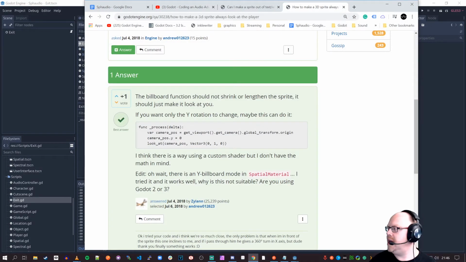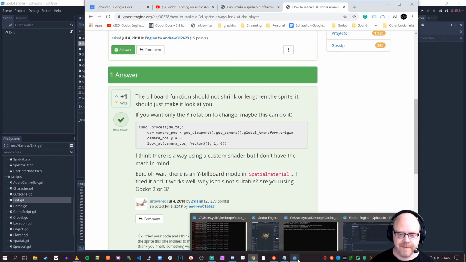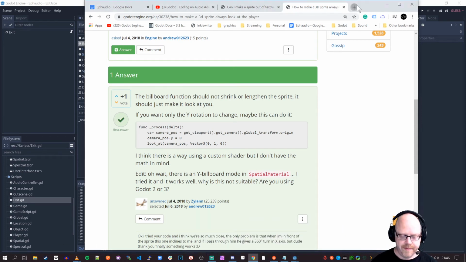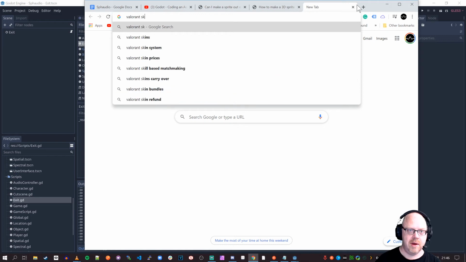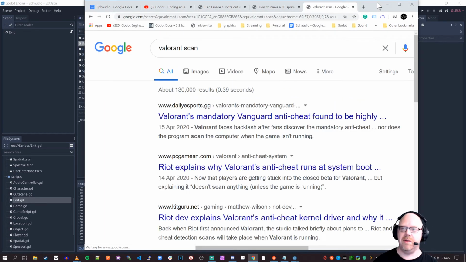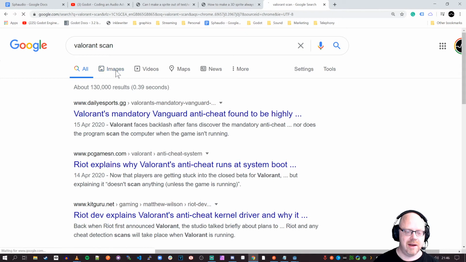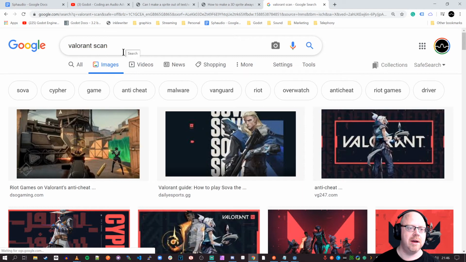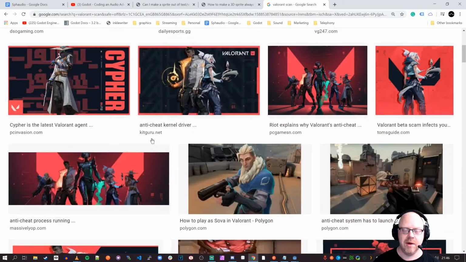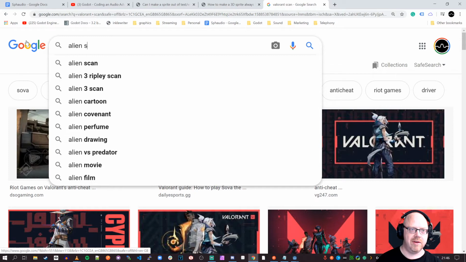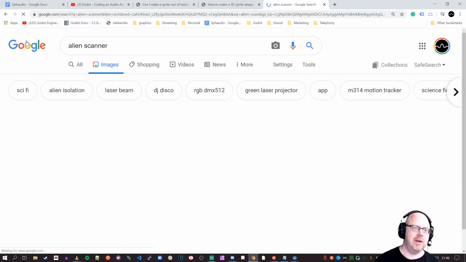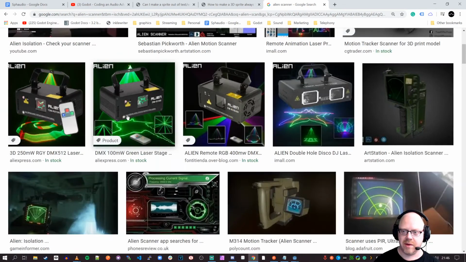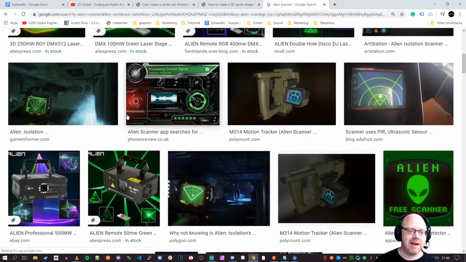There's a really good one in what's that game called? Valorant. I wonder if we could do something like that. Have you played Valorant? I've not played it yet. I've not been privy to the closed beta yet. Let's call it Valorant Scan. It's actually very much like the sort of scan you'd see in Aliens. In fact, that would be better. Let's just use a scanner. Still not the sort of scanner I wanted. It's basically like a laser going.